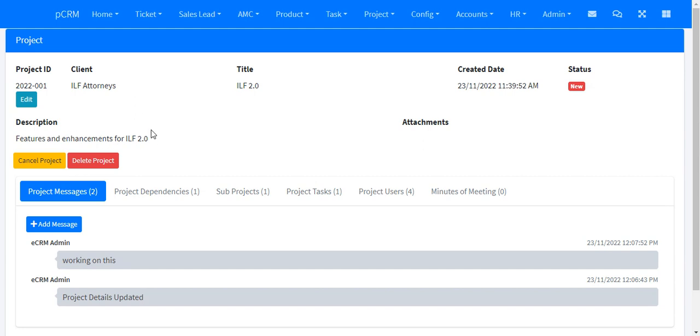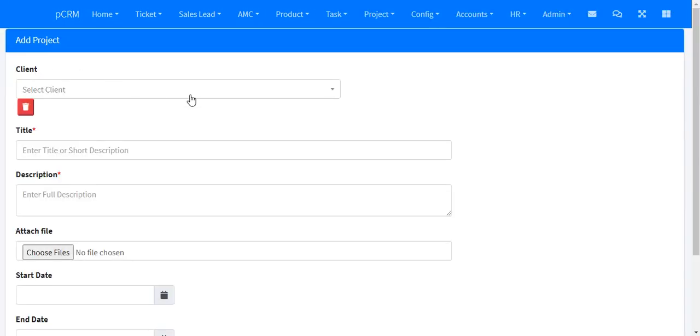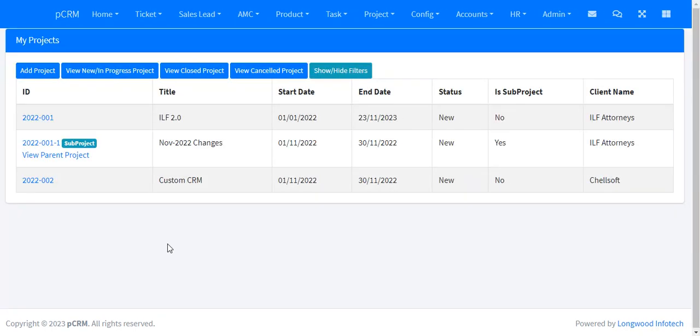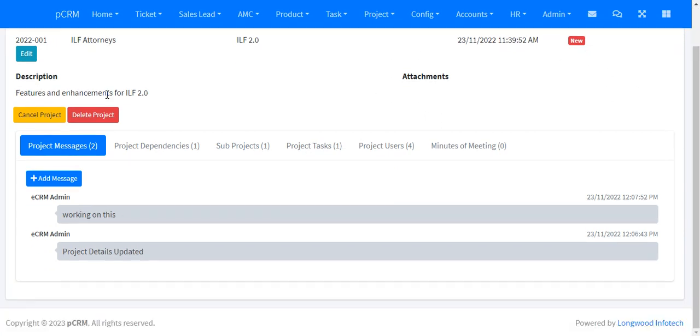When I create a project, one second, I will go back and create a project, add project. It will ask you to select the client, and then a short description and full description. If you have any documents, you can attach them for that particular project, and then the start date and the tentative end date. That's all you need to create a project. Once you are done, you will have details like the auto-generated project id, client, title and created date, the status, the description, and then the project messages.